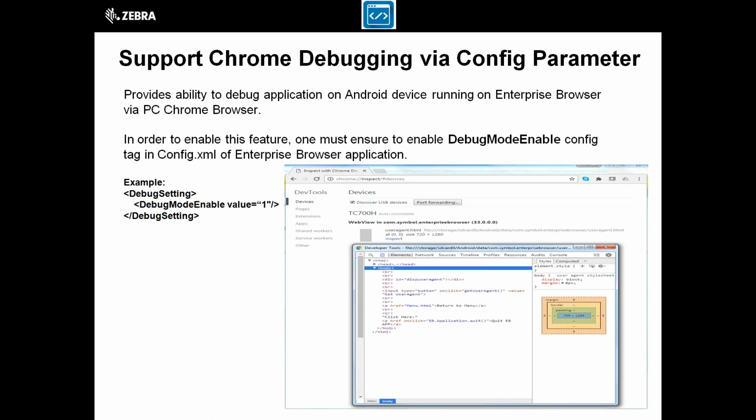Then we have also provided support for Chrome debugging via a config tag parameter for the Android platform. This provides the ability to debug an application on an Android device using the enterprise browser application. But the only thing the user needs to ensure is that the debug mode enabled tag, which is a new configuration tag introduced in EB 1.5, is enabled as shown in the example.